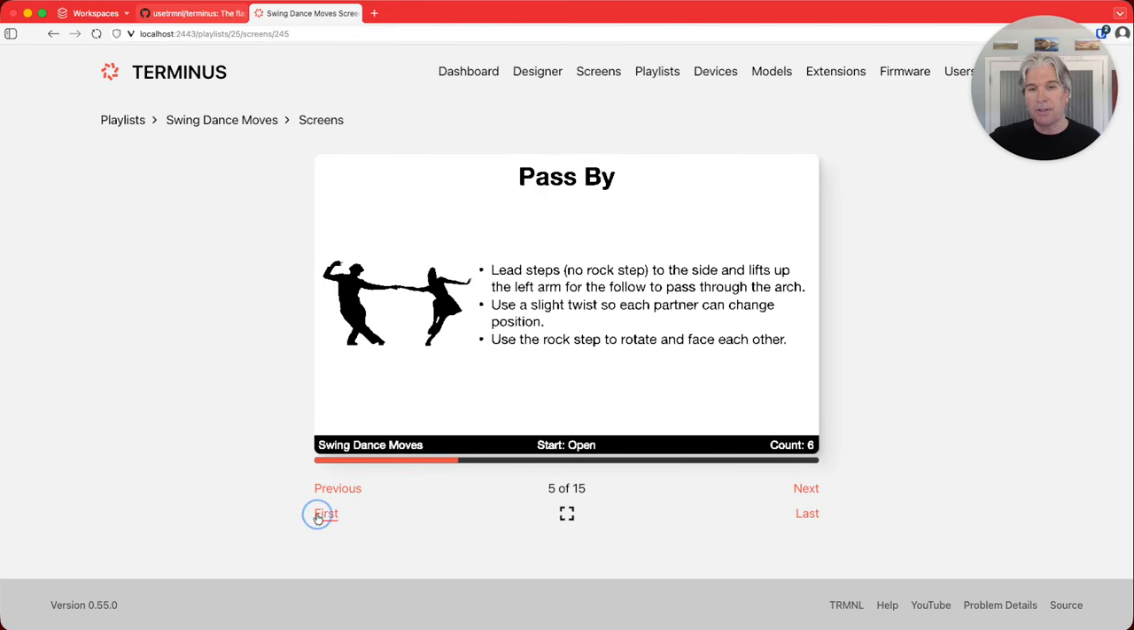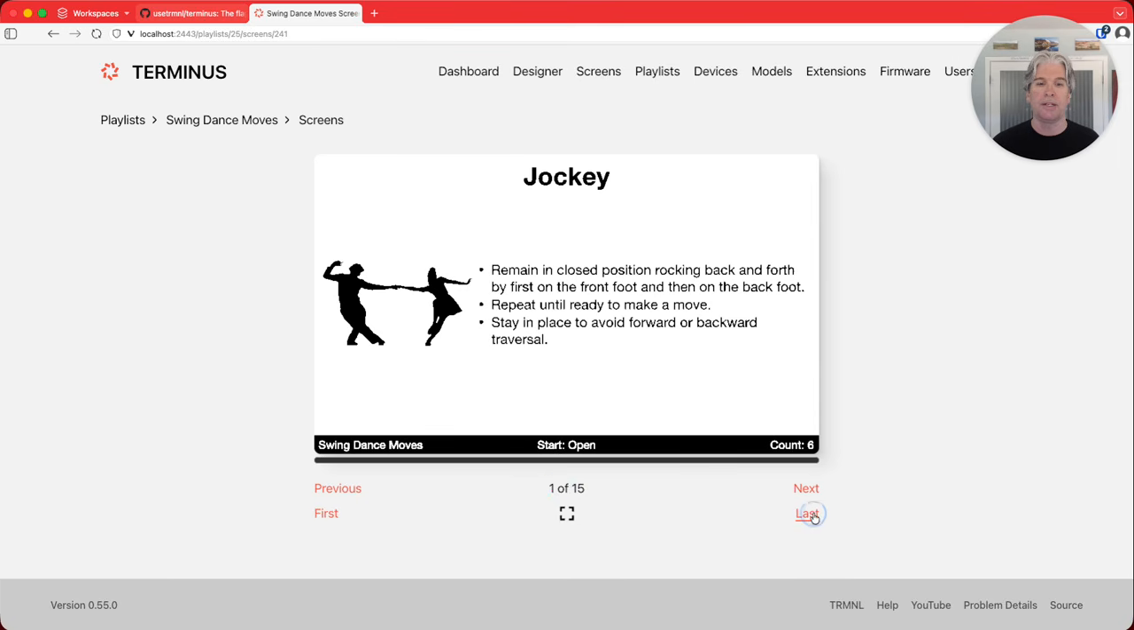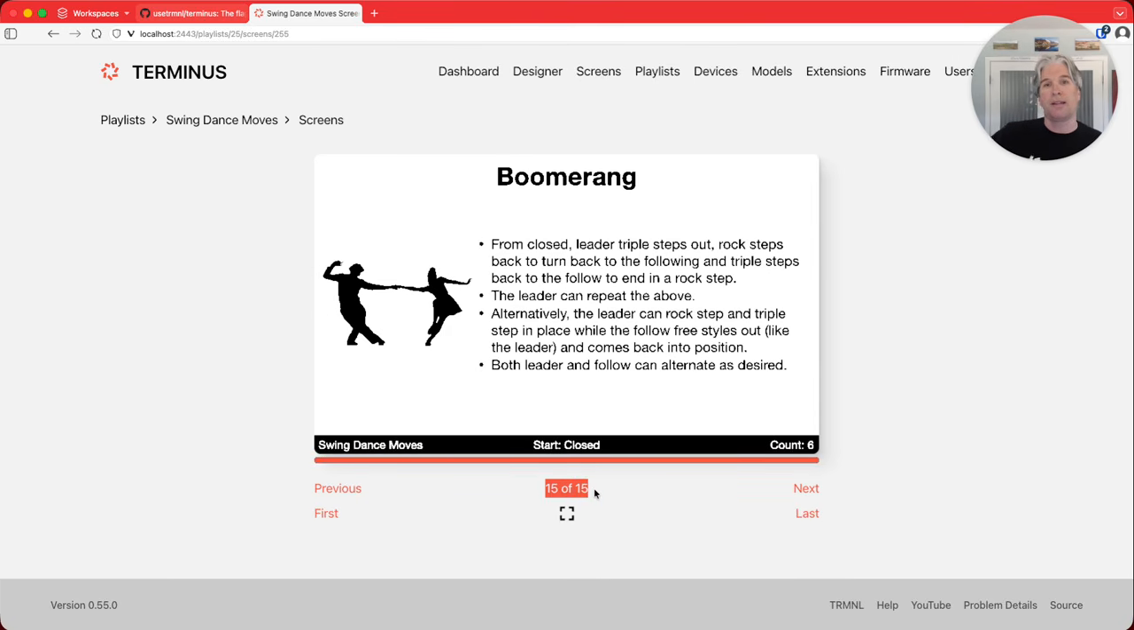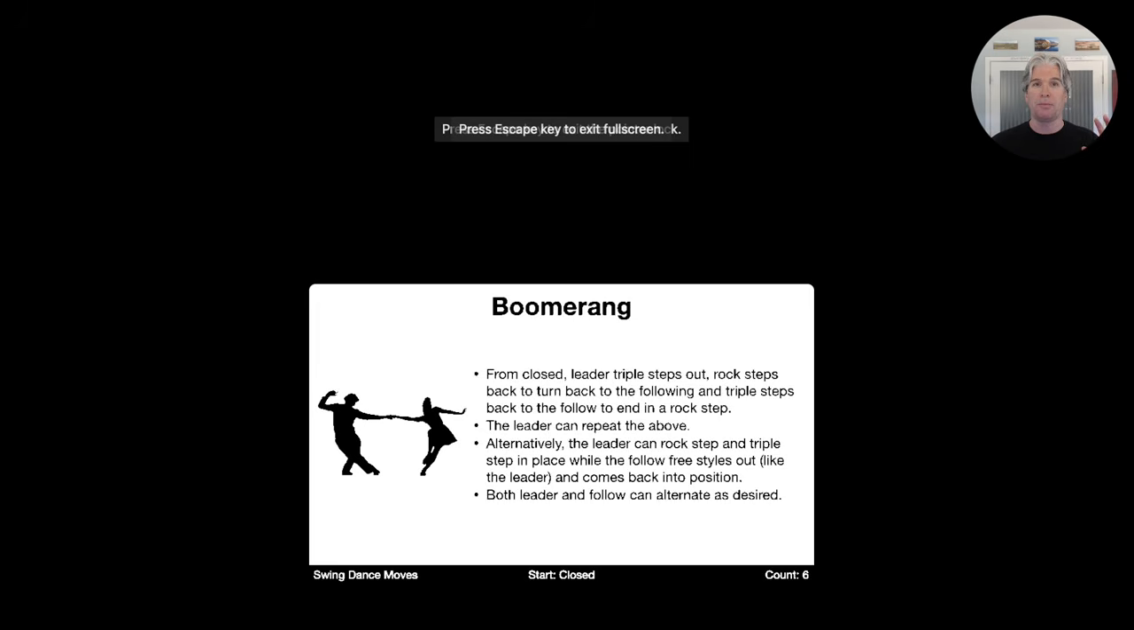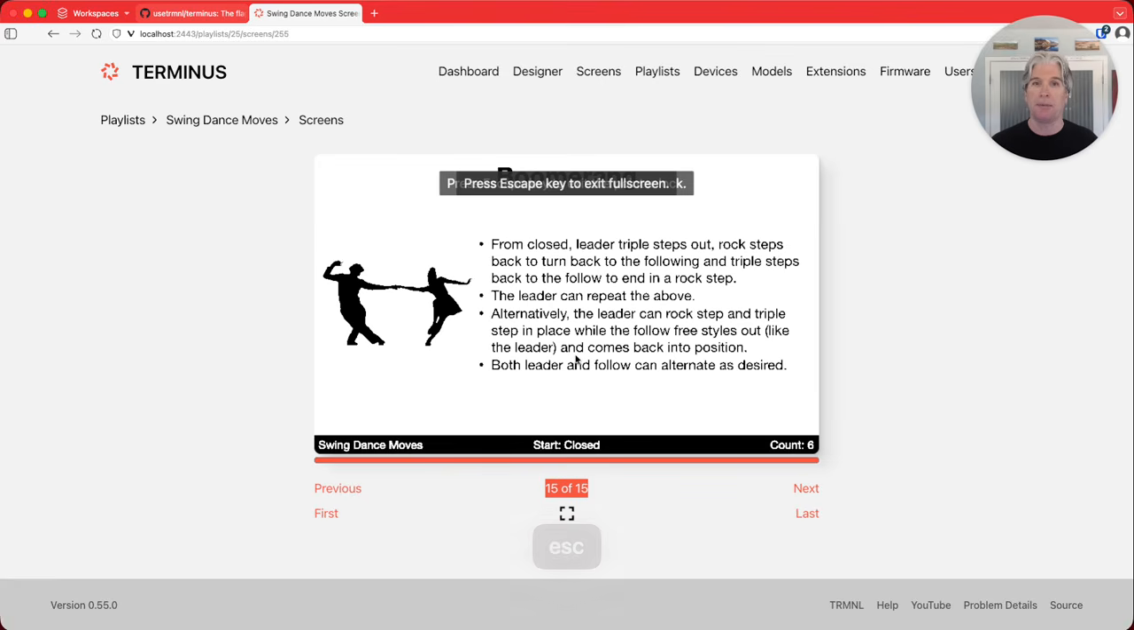I could go all the way to the first one. So there's the first one. And then I can jump straight to the last one. I just have a nice way to navigate around, which makes it really nice for going through your playlist and exploring it, making sure that it's the way you want it, and so forth. You can also click on this to go into full screen mode. You can hit escape to pop back out.